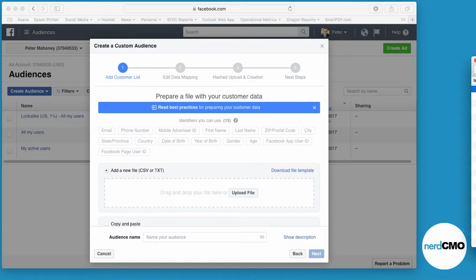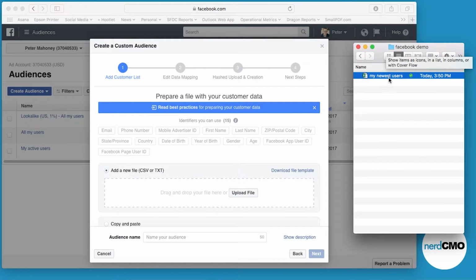once I've got my file set up, I can simply take the file, and in this case, I'll use an example of setting up my newest users, because I may want to take a look and create a segment of my users that are the new ones to see if there's anything different about them. So I'm going to just take the file and drop it in, and click on Next.